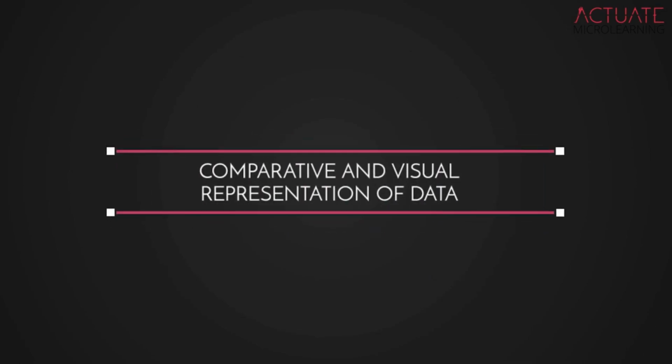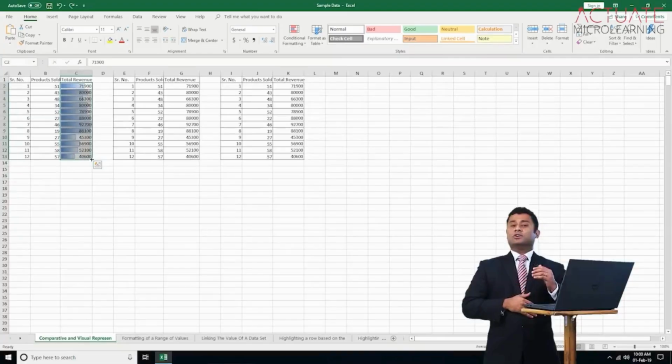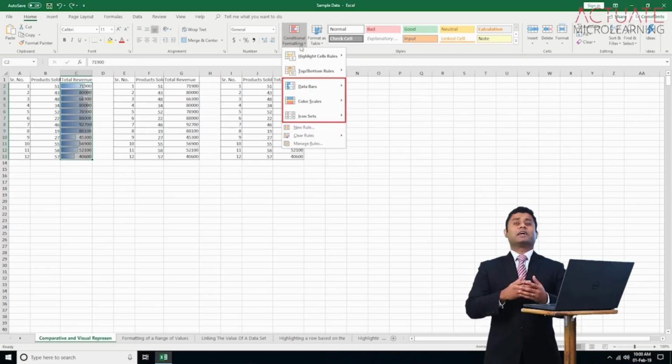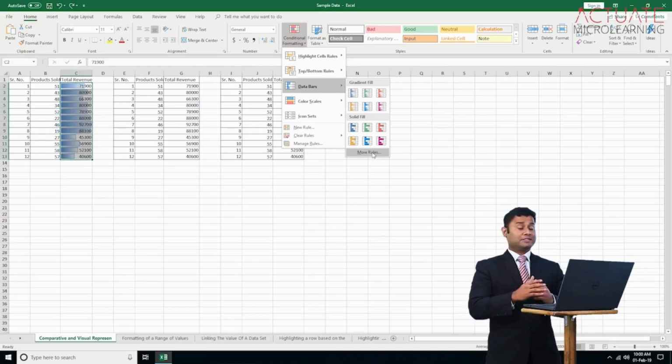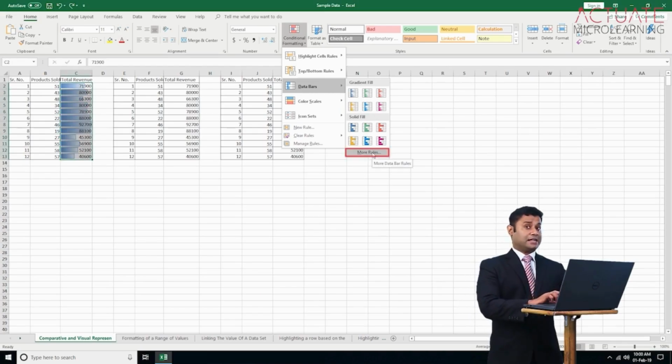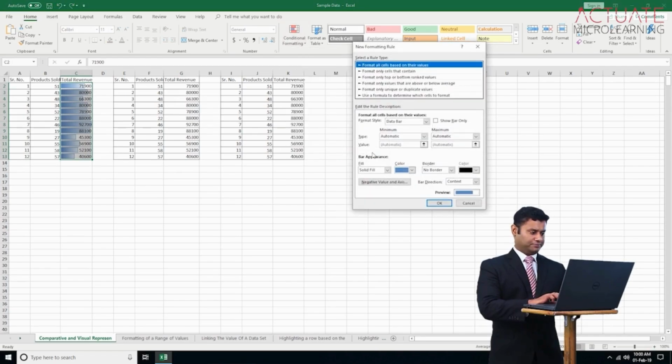Comparative and visual representation of data. Raj is reviewing the sales revenue of 12 of his employees. To understand the comparative performance of each employee, he can make use of data bars, icon sets, or color scales available under the conditional formatting options. To customize the data bars, simply click on the More Rules option. A dialog box that provides more features for further customization pops up.